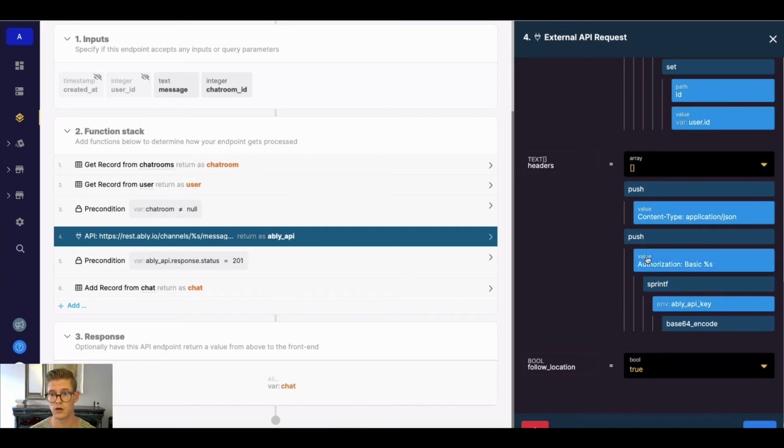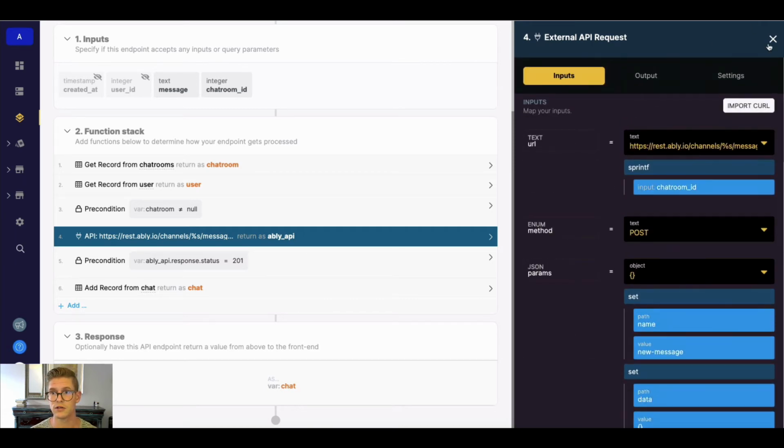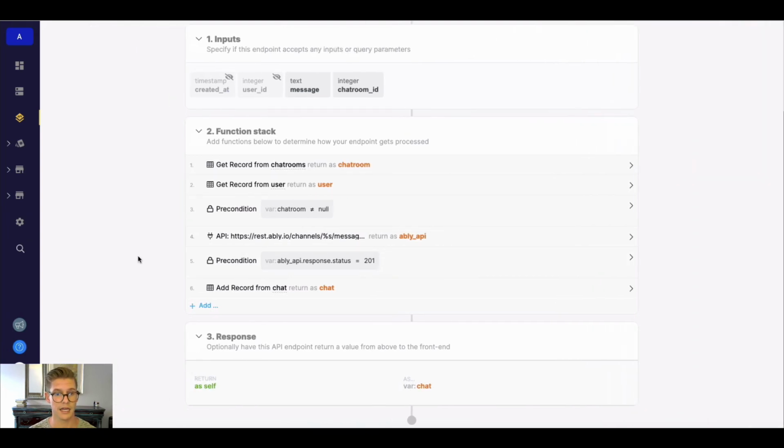And you can see we're authenticating with basic authorization here. There's our Ably API key that we set at the beginning of the video. We're encoding it, and that will leverage Ably real-time chat.